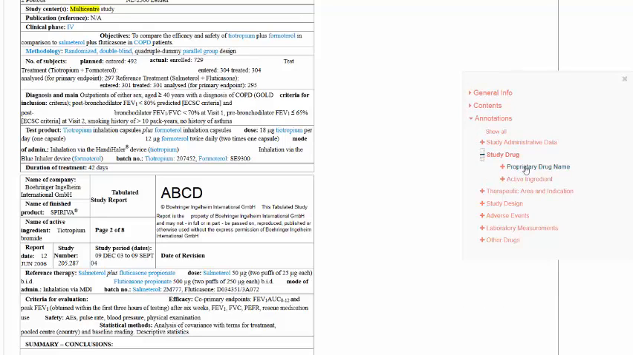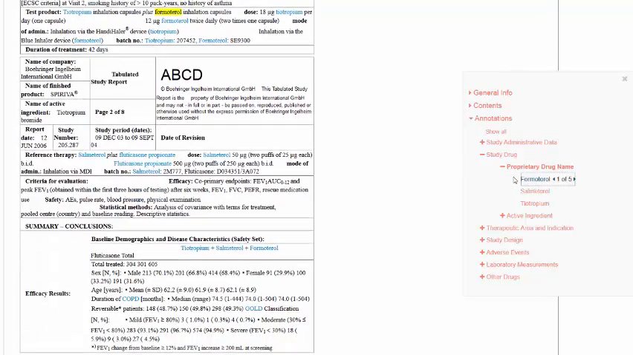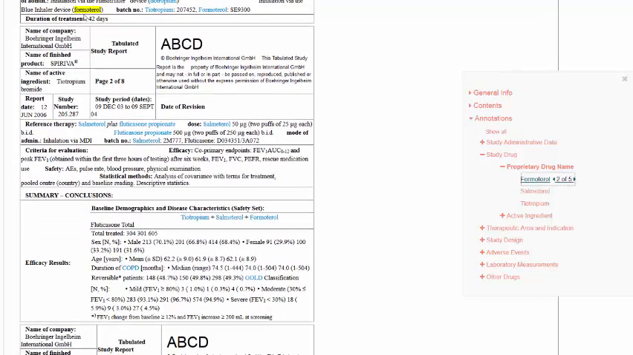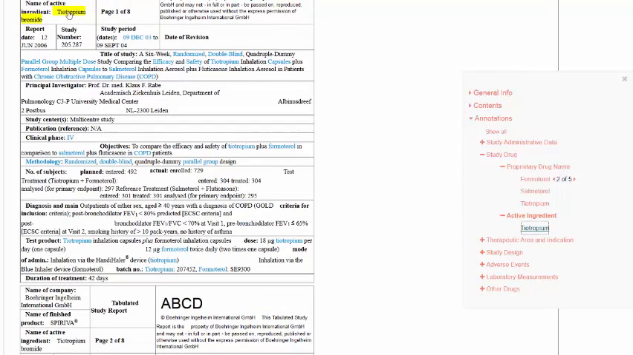Let's explore the category, study drug, which holds the information identified for proprietary drug names and active ingredients. Formoterol was identified as a proprietary drug name and was identified 5 times in the document. Clicking multiple times on the Formoterol link will navigate you through all instances of the semantic annotation within the text. For active ingredient, the system had identified only tiotropium bromide.